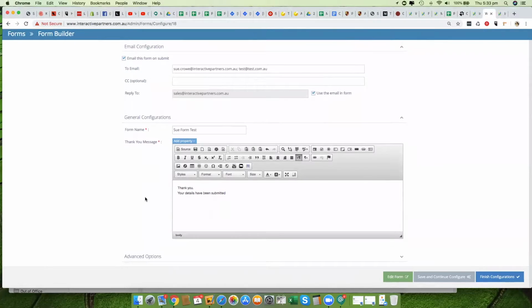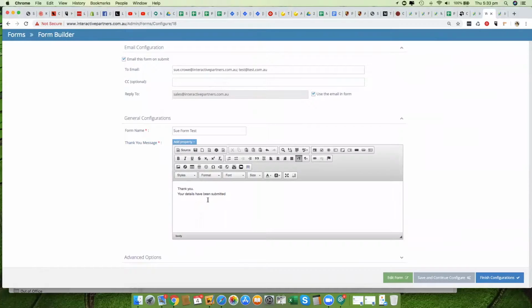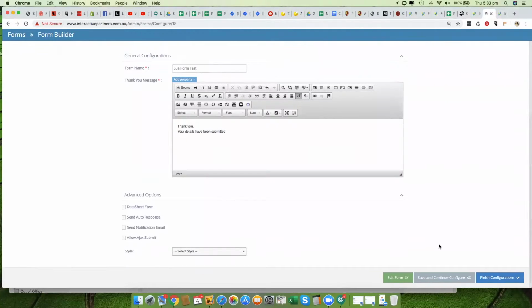General considerations, so your thank you message. This is a message that will appear on the website once the form has been completed. So name your form and then just put a simple message. Down at the bottom, we've got some advanced options.